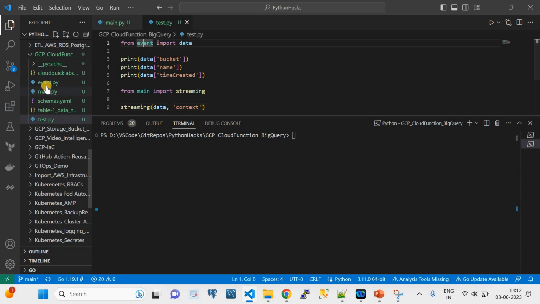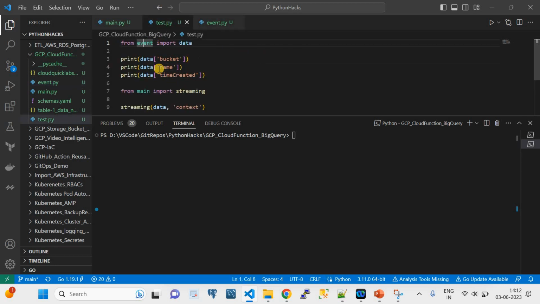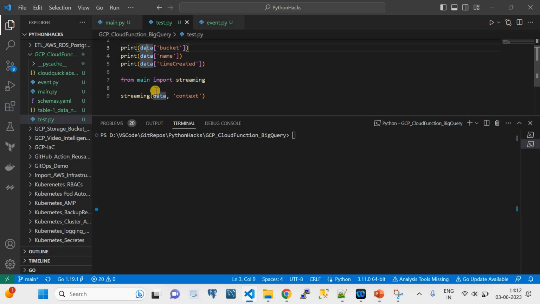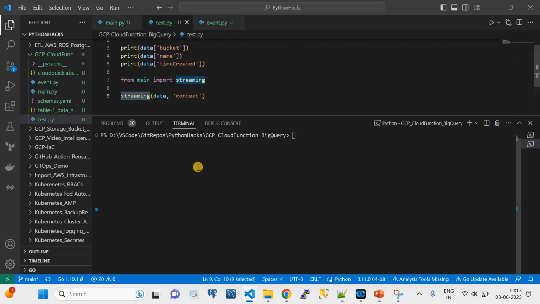So event is nothing but another file that I have. In this event file, you have the name, bucket, and time created, and that is being read from here. From that, we are printing the bucket name created. And then we are invoking the streaming function, which is present in main.py, and that is how the streaming function executes and orchestrates the job that is needed to load the data from the bucket to the BigQuery table, right?